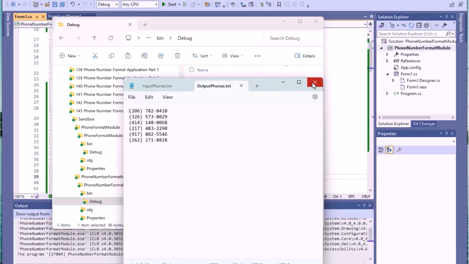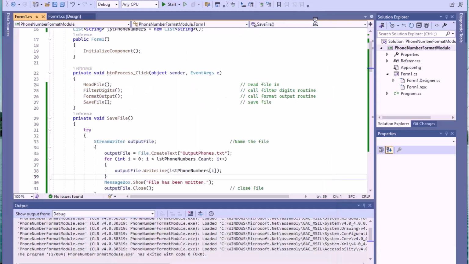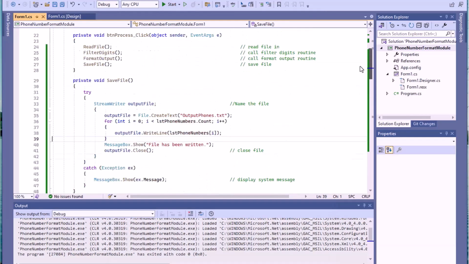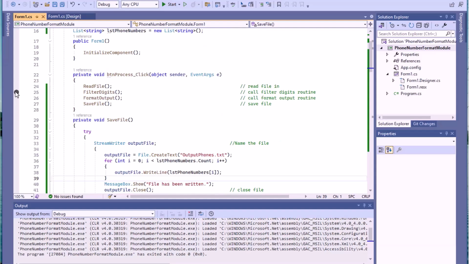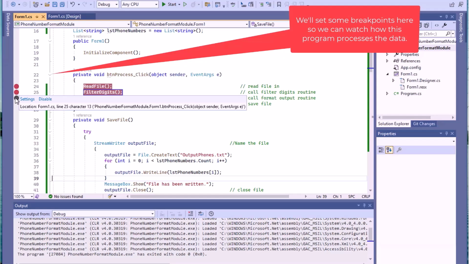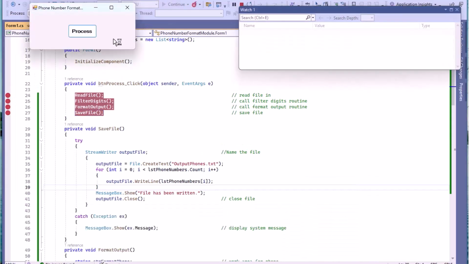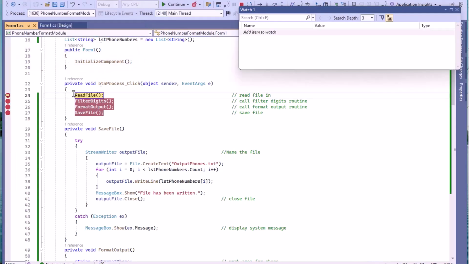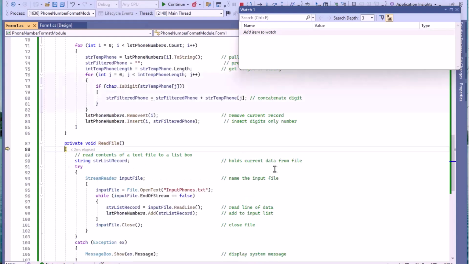The thing I do want to show you is what I can do with this. We can go in, and it'll rewrite the file. I'm going to go into my filter digits routine, the read file routine, and all these. I'll put a breakpoint in each one of these and do a file save. And I'll start. We'll hit process. As soon as we hit process, the read file button starts here. I'm going to hit F11. It's going to jump down to the read file routine, and here we're going to start reading our stuff.